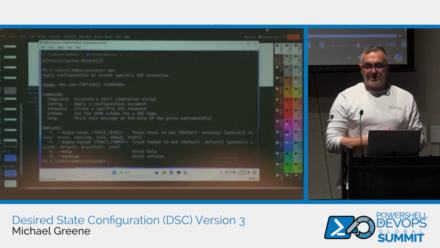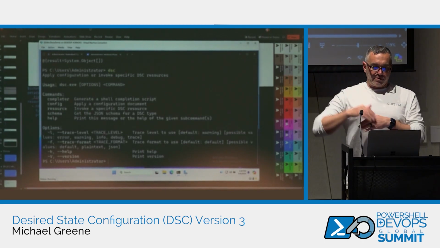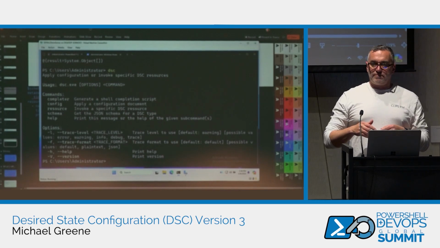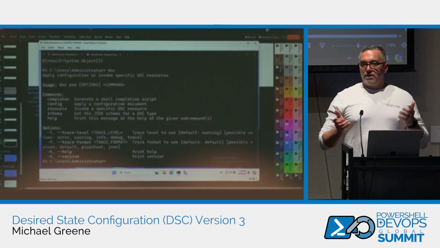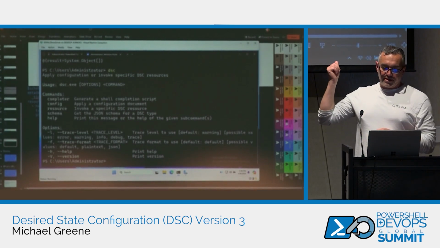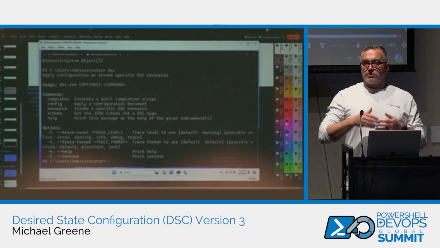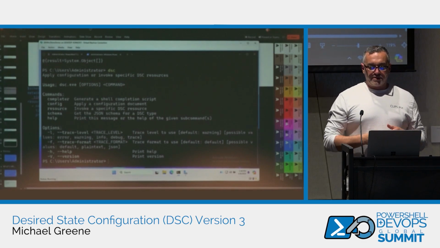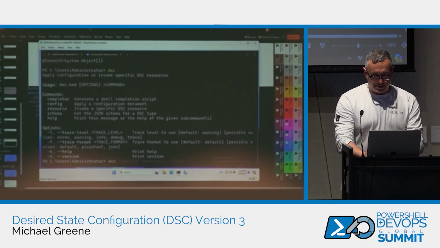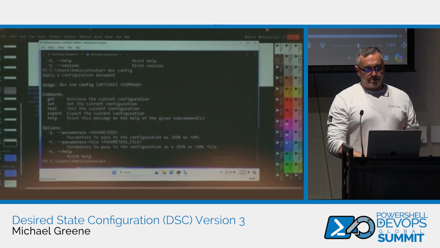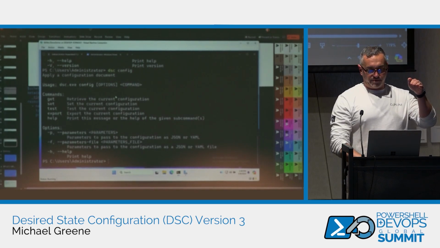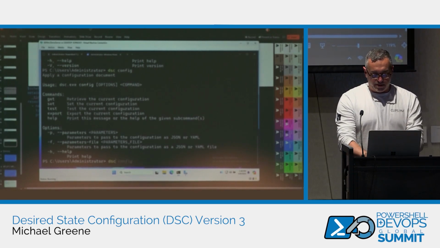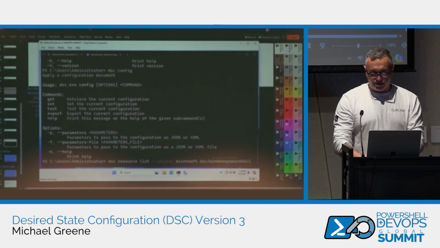So if I just run the DSC executable, that's what the output looks like. This is the most current build as of this morning. You can see it can generate a completion script. So in PowerShell, you could do tab completion by registering that as an autocompleter. This is how you would pass it in. So you can say DSC config, and you can actually run, even for a configuration, get, set, test. The last one I'll show here.